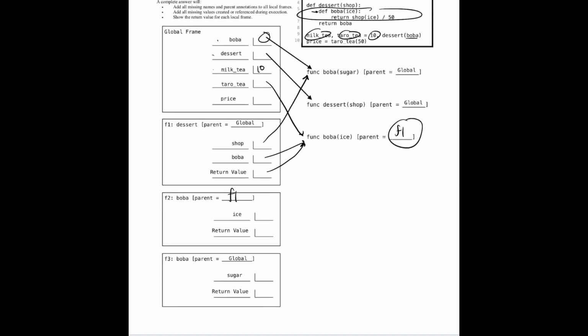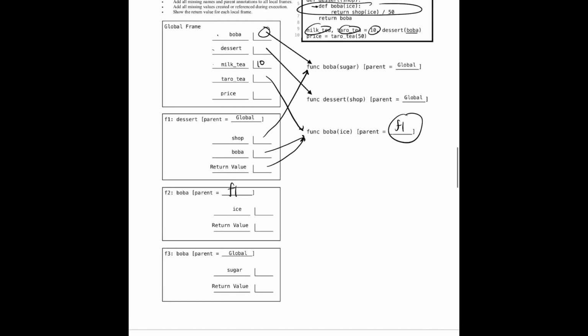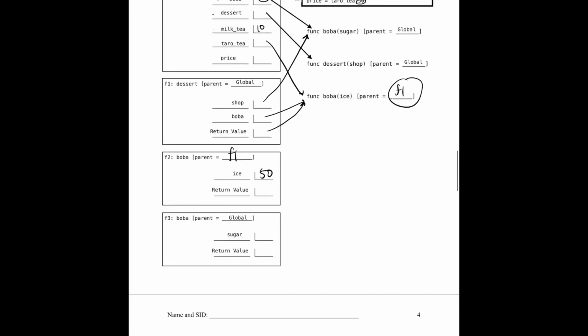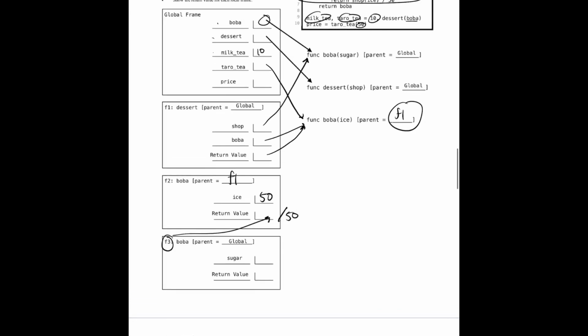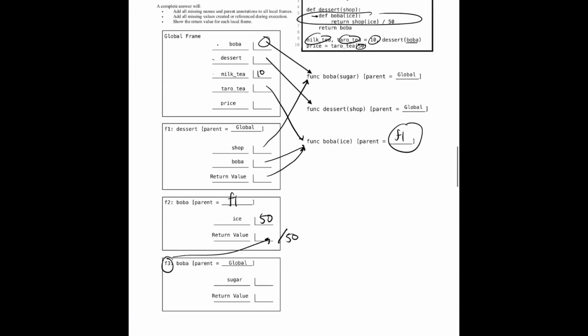I'm just copying it over from here, and then I'm going to have to give its arguments. So we see that ice gets assigned to 50, because I'm passing that in here. And then I'm just returning shop of ice, over 50. So I know that whatever I get from this call is going to be passed here. I'm going to divide that by 50 after. Cool. So now for shop of ice, I'm going to be passing in ice to the sugar argument here.